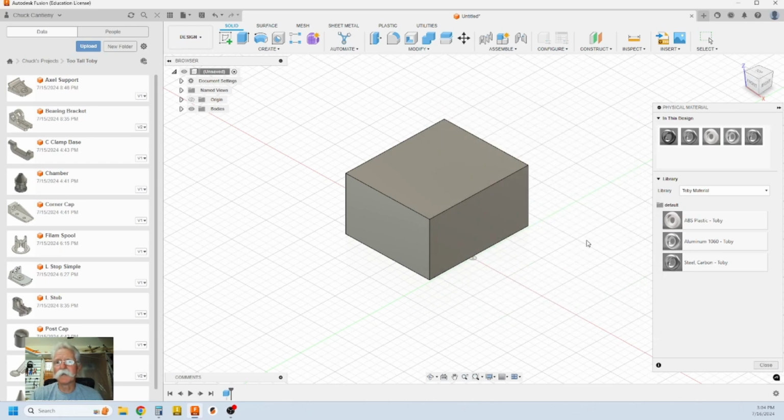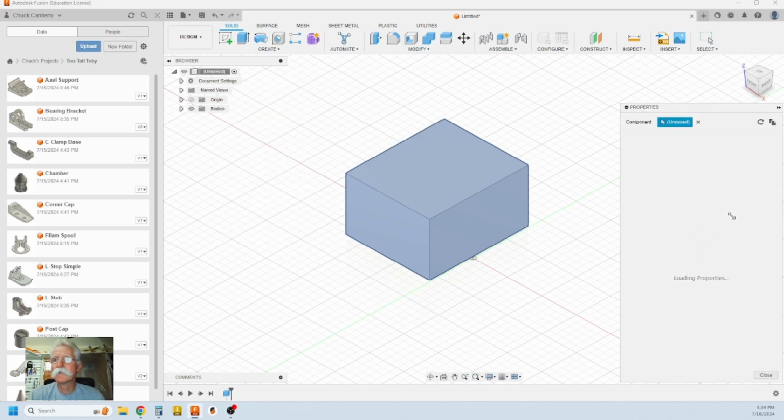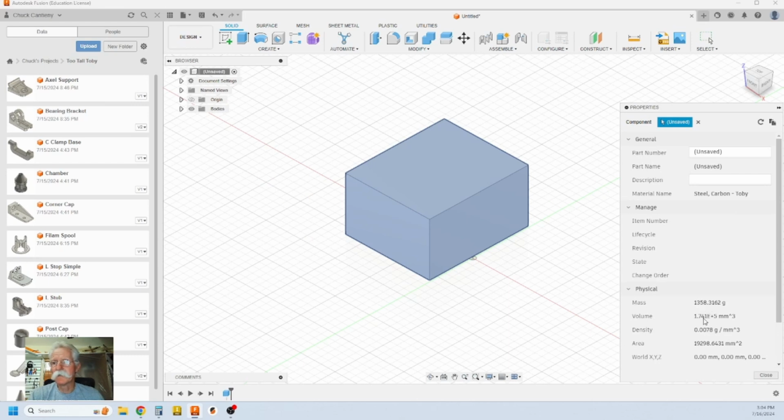We close that down. And now when you right click, you've got to close this before, right click, go to properties, then you will have the correct mass. Steel carbon Toby is going to have the correct mass. That should give you the correct answer.